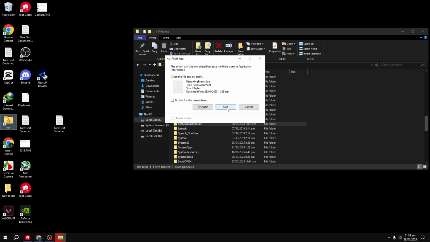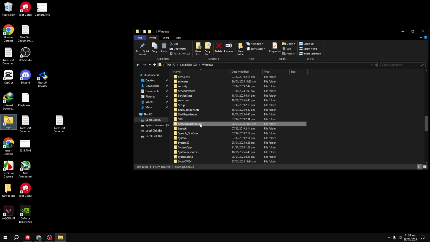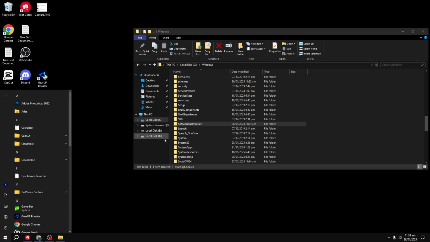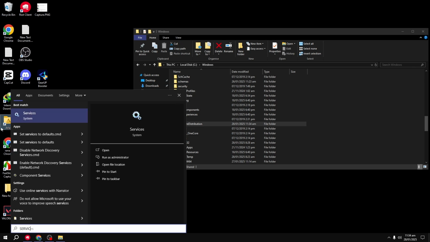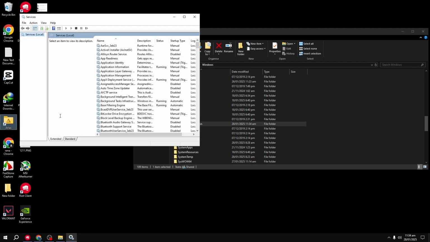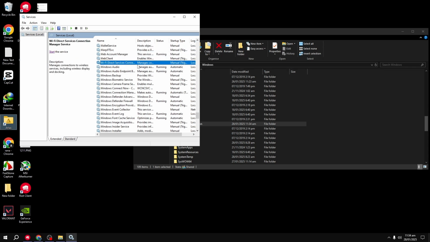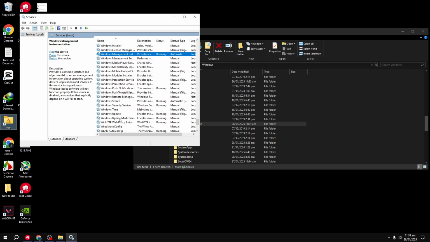Step 2. Stop the Windows Update service. Press Windows key plus R to open the Run dialog box. Type services.msc and press Enter. Scroll down and find Windows Update. Right-click on Windows Update and choose Stop.